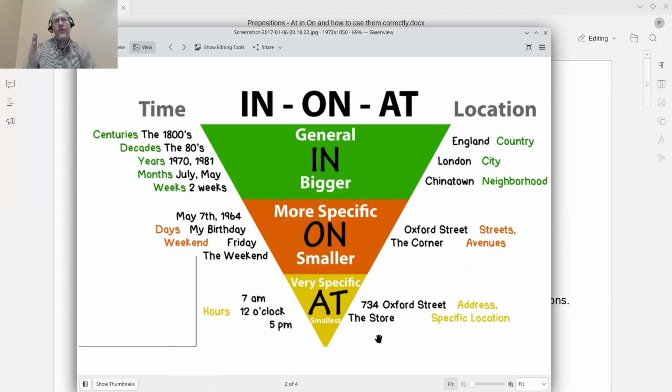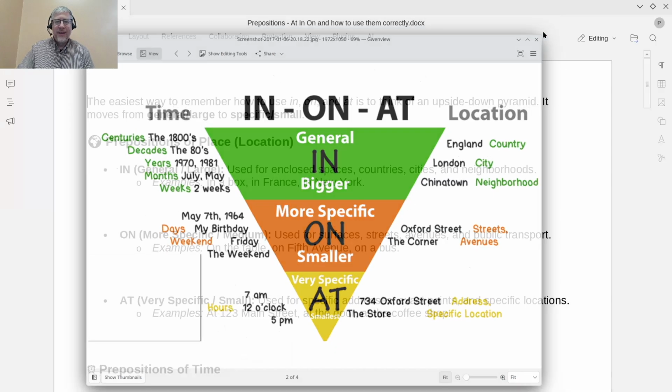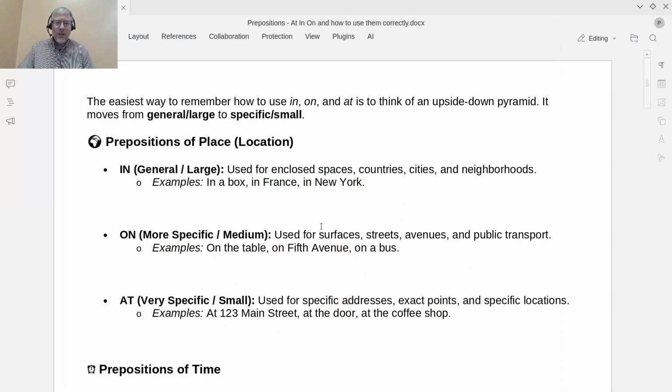And then if we want to get very specific and say exactly the location, we would say at. I live at 734 Oxford Street. Or he works at that store. And so this hopefully will help you with the use of prepositions. Now I have some exercises that we're going to go over. But before we do that, let's review our document here.